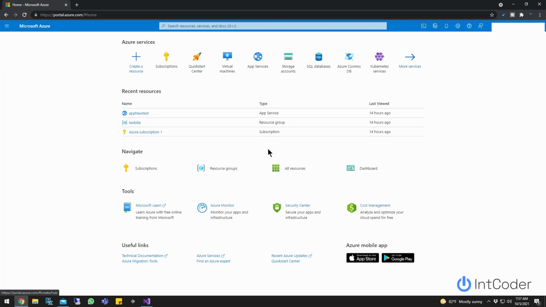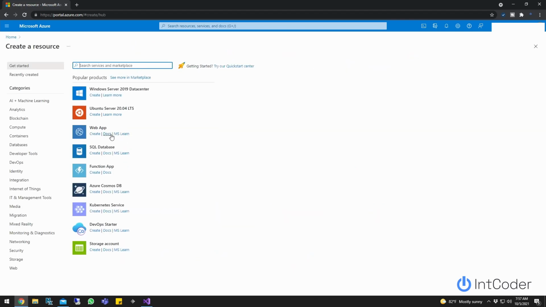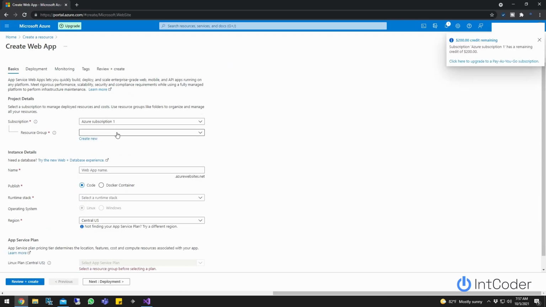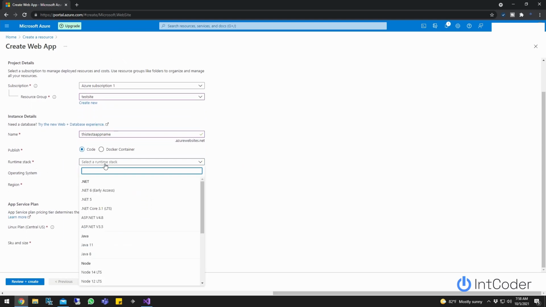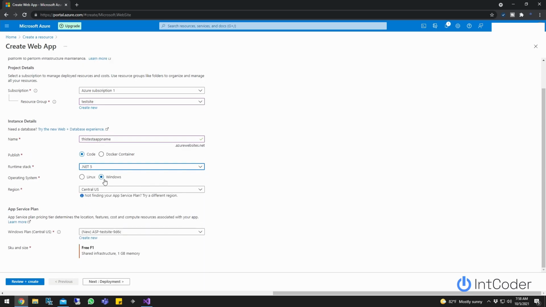once you are in your portal, you've got a few things you can do, right? The very first thing we're going to do is create a resource. On the list here, we're going to create a web app, so go ahead and click create web app. You pick whatever subscription you have. I'm going to do resource group test site. For the app name, I'm going to use this test app name. As you can see, my website is going to be thistestappname.azurewebsites.net. Okay, runtime stack. For this example, I'm going to choose .NET 5, Windows.